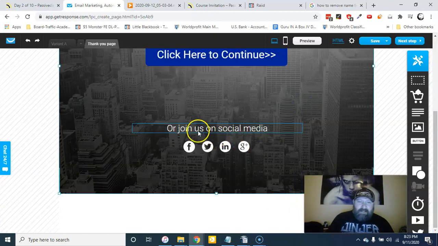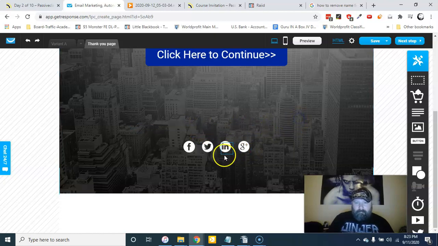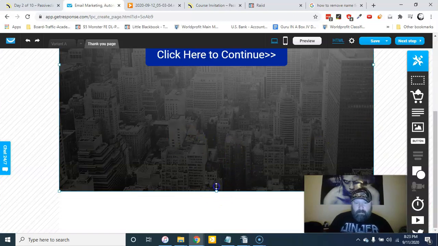I'm going to get rid of this because that's just extra steps that we don't need to take. There's extra steps we need to take to set it up, and then there's extra steps that our subscribers would have to take. We don't want to give them too many options, right? We just want to give them the option of going to the offer that we're making.